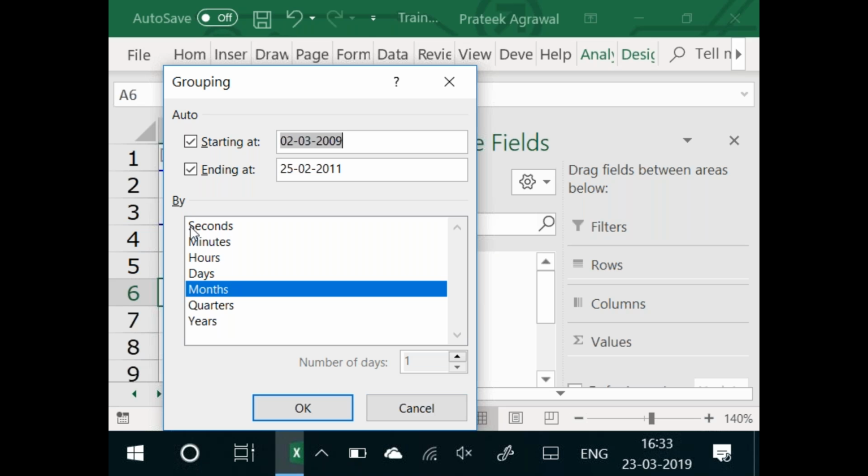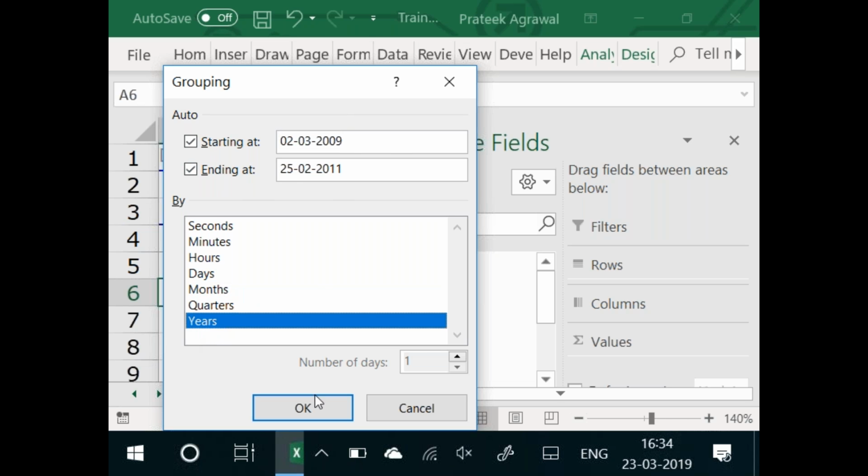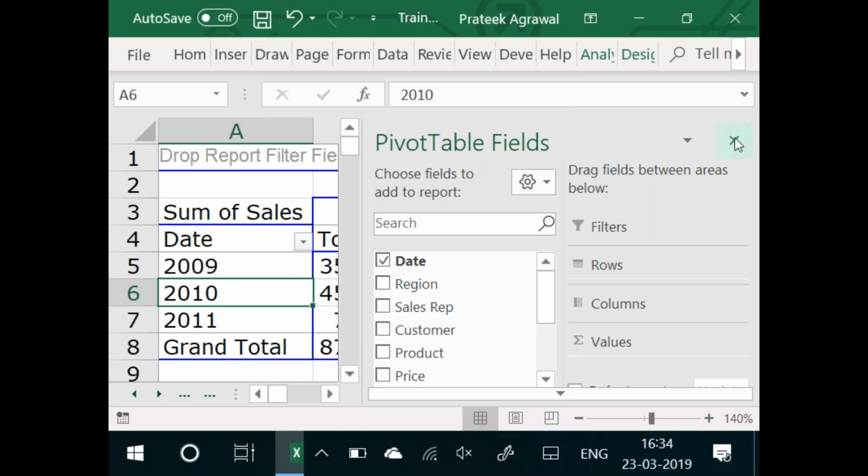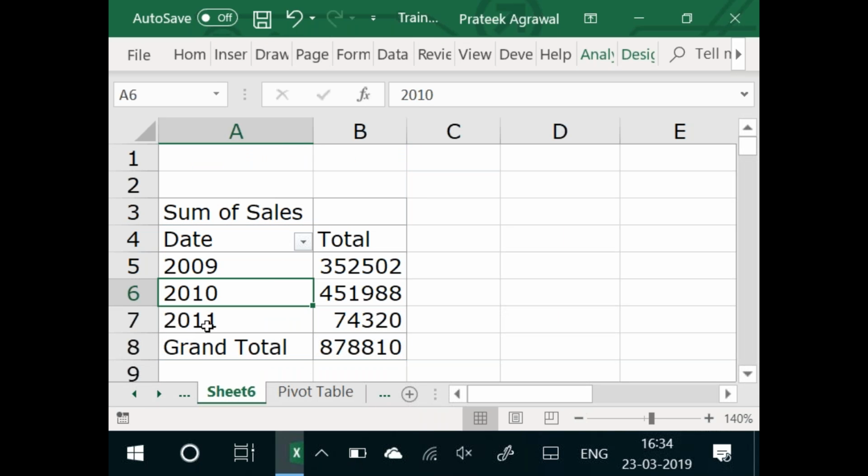So what happens when you have dates? You get starting at, ending at. Starting at and ending at, typically the computer picks itself, the newest and the oldest date. If you want to change it, then you can type in over here, right? Then it says you want to group by what? So I want to group by years. So I can select years. I click OK, and very nicely I get year wise.